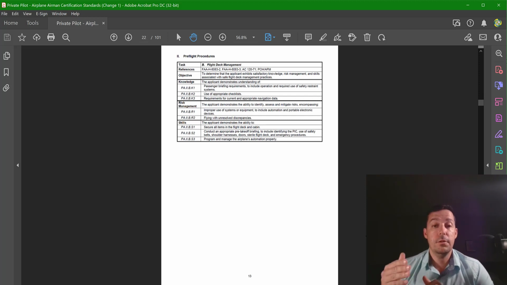All right, task B is your flight deck management. So from now on, I'm just going to let you, hopefully, follow along in the ACS and look at the knowledge and risk management items. I'm not going to read off all of them. I'm just going to discuss the high points. So flight deck management, the first thing here is one of the knowledge items is the passenger briefing requirements.